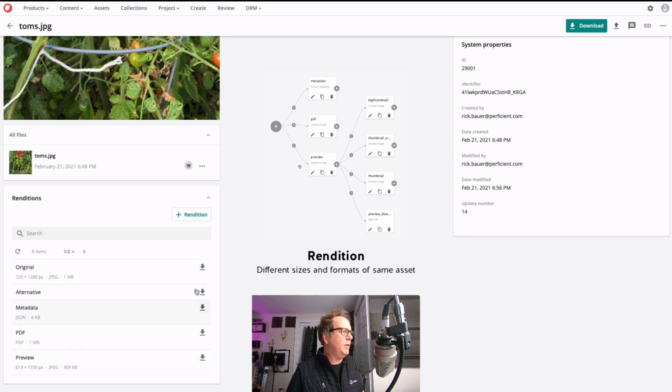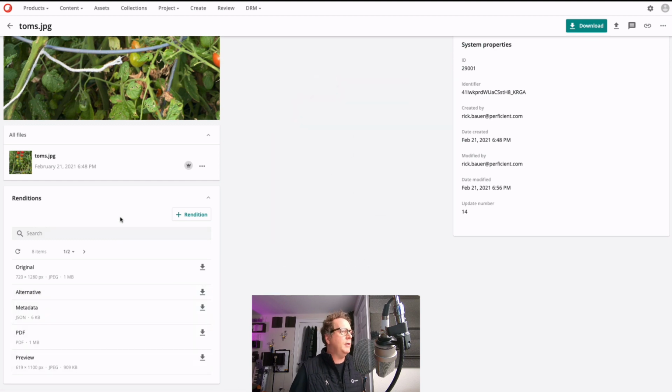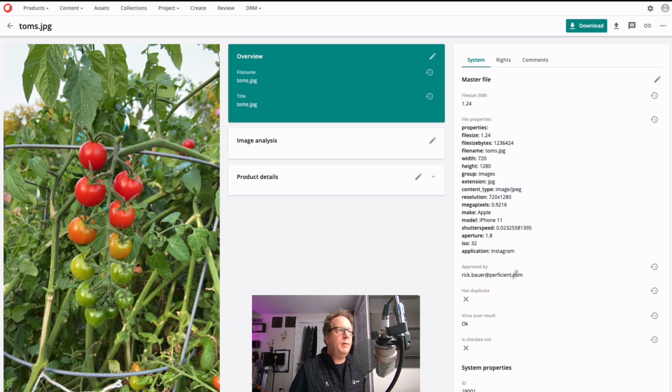And I could download each of these, and so I could download the original. There's an alternate file, metadata, PDF, preview, etc. And again, all of that system information that we showed before. I also have image analysis. This is an AI tool that, once properly set up, will function, and it is included with Content Hub. So the robots will take a look at your image and say, tomatoes on a vine, or woman drinking a beverage, or man jogging, anything like that. It'll do that AI-based analysis of your image.